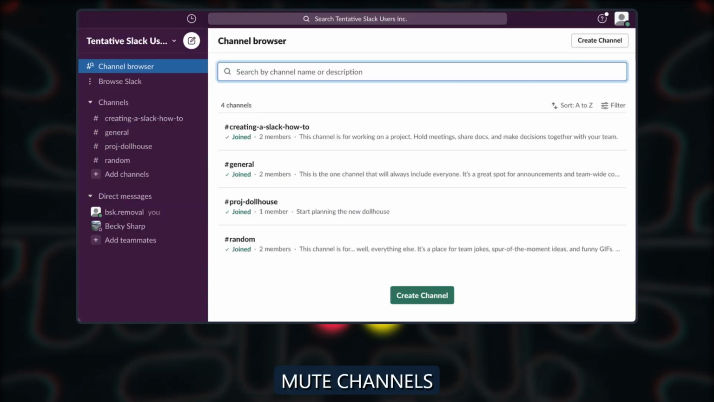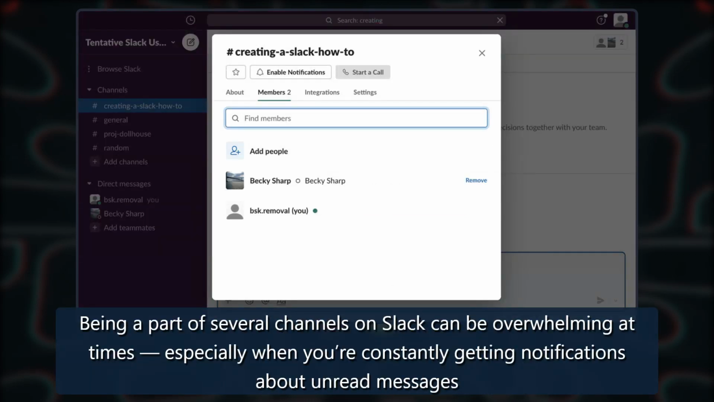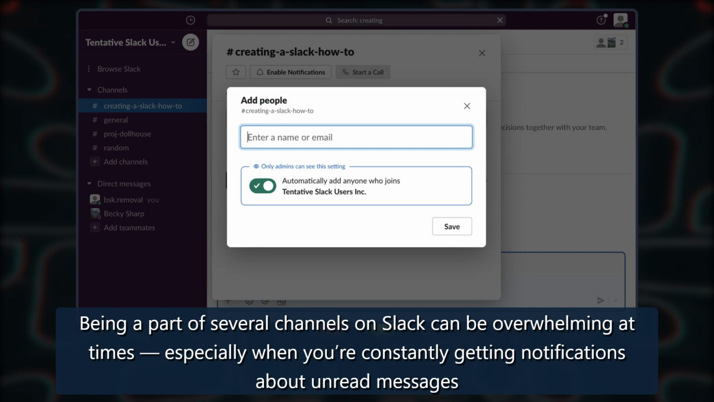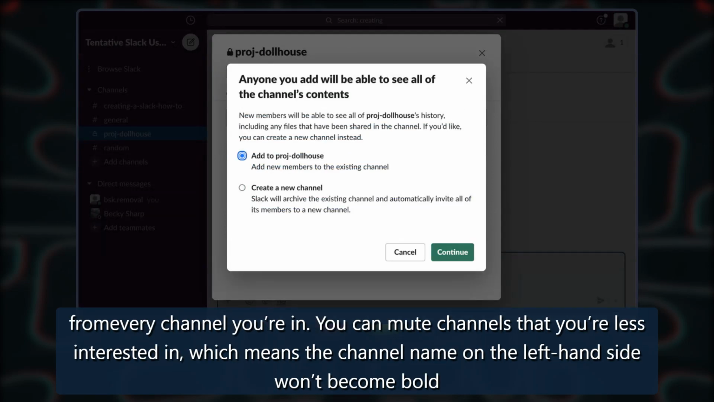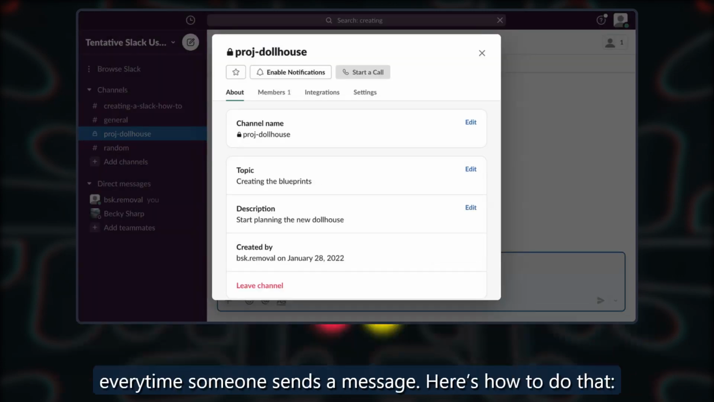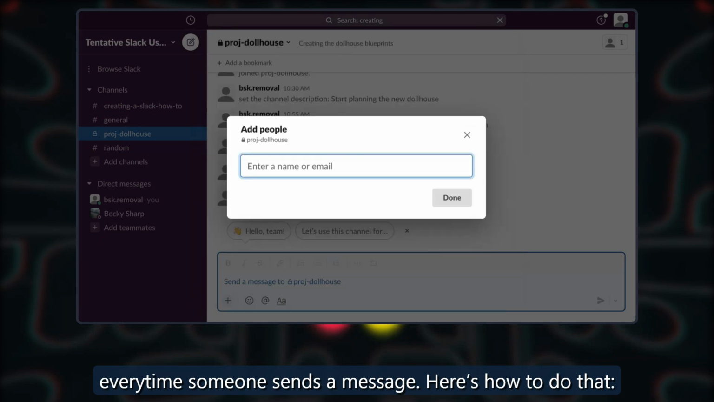To set the topic, mute channels. Being a part of several channels on Slack can be overwhelming at times, especially when you're constantly getting notifications about unread messages from every channel you're in. You can mute channels that you're less interested in, which means the channel name on the left-hand side won't become bold every time someone sends a message. Here's how to do that.